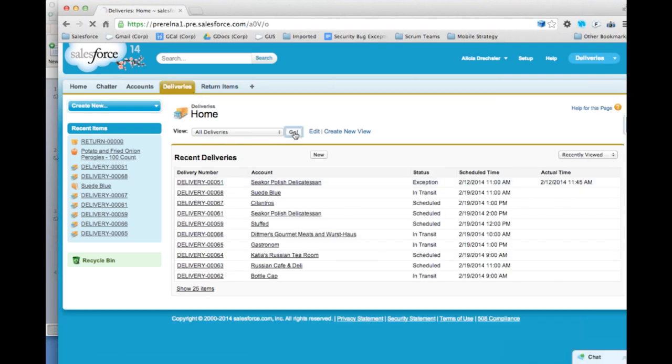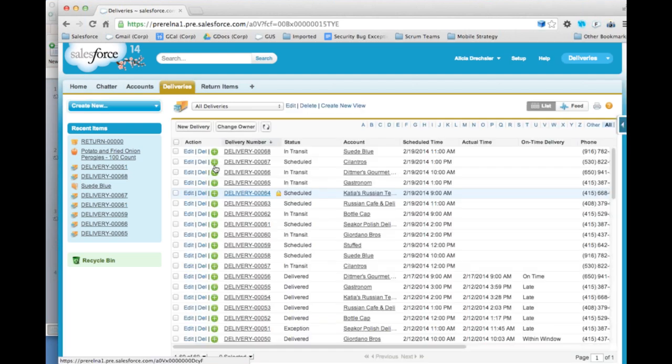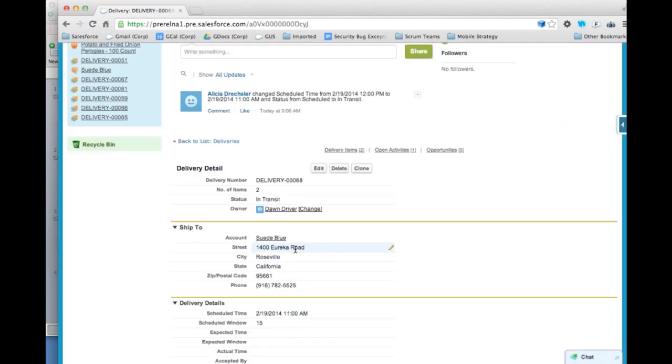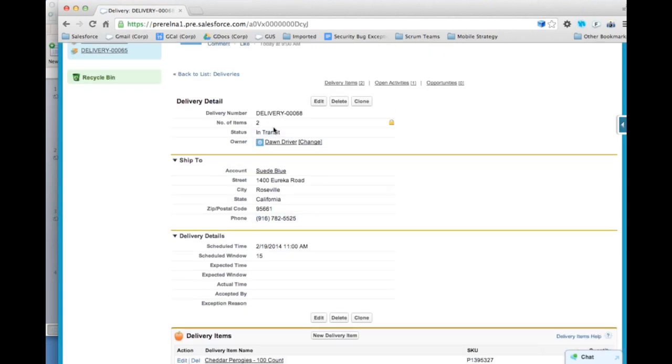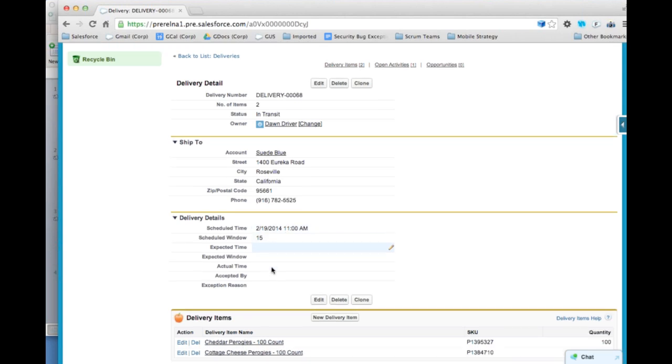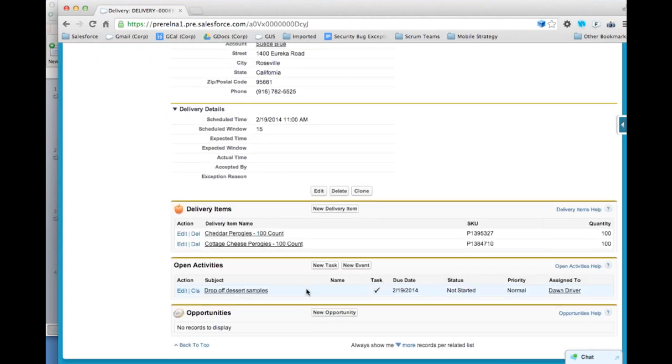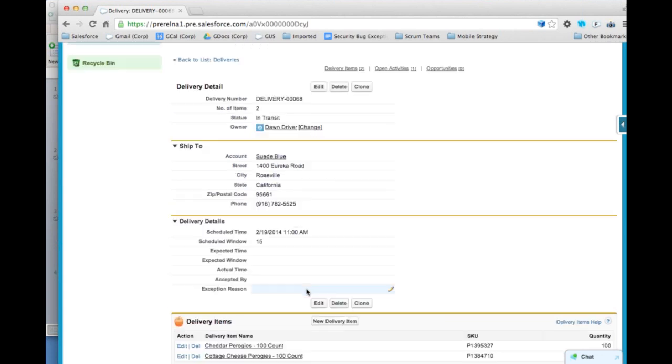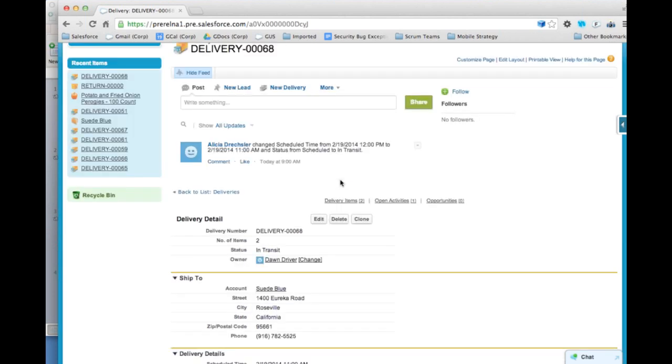If we go into our deliveries list here, and we actually take a look at a delivery, we can see information about where it's going, who's driving, when it's scheduled, and what's on the truck. And there's some open activities here that are assigned to the driver. So all of these are things that this organization would have built, or that you've probably built something similar in your org, and are probably using it already.